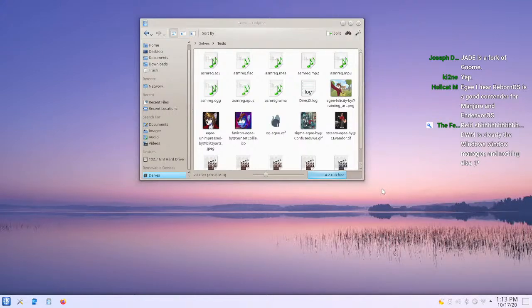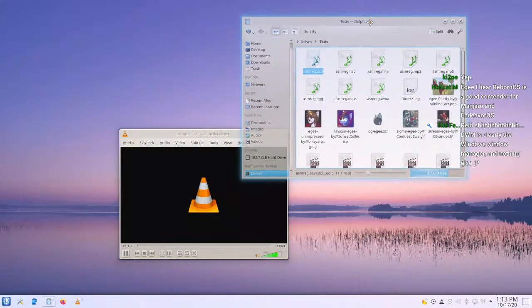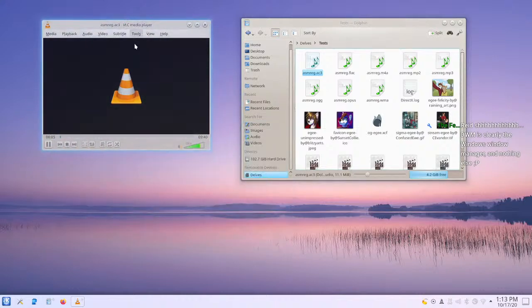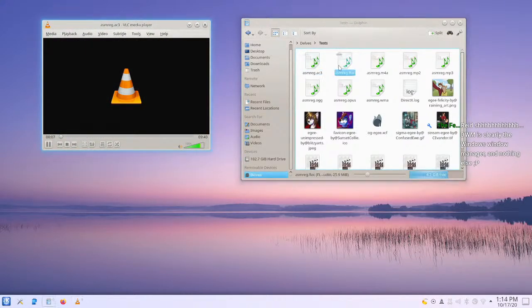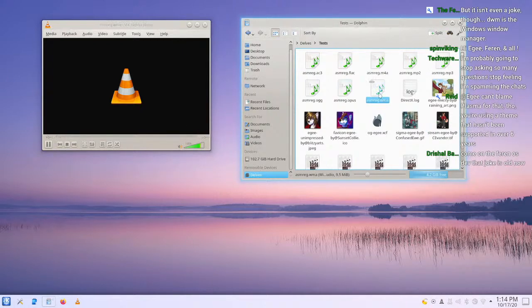Oh yeah. This is good stuff here. I'll be your music critic. This is good. AC3 works. FLAC works. M4A works. MP2. MP3. OGG. Opus. Windows Media Audio format. It all works.